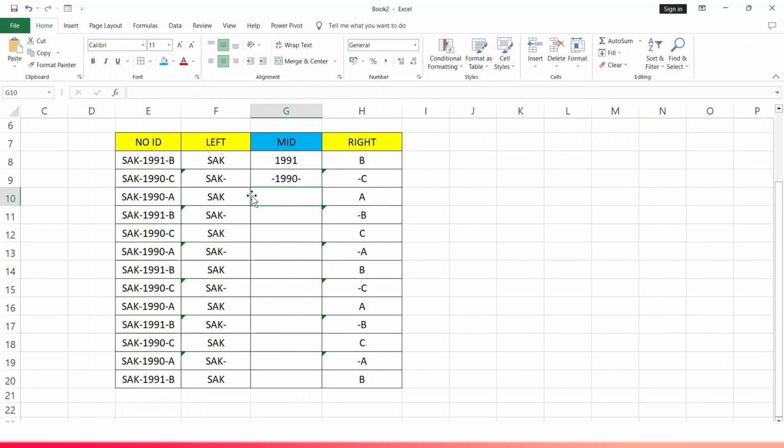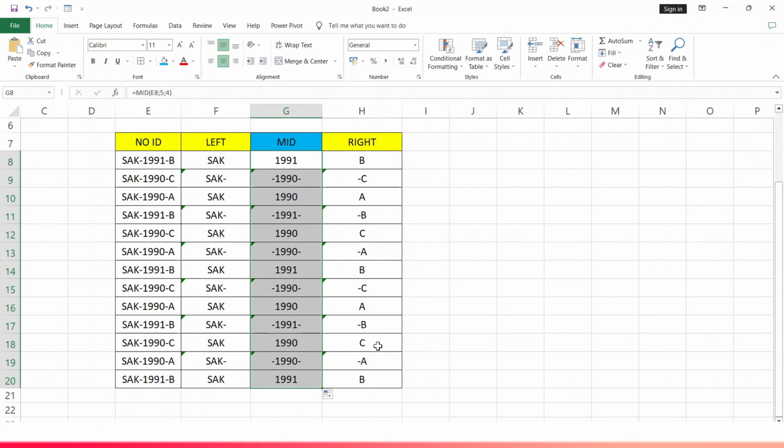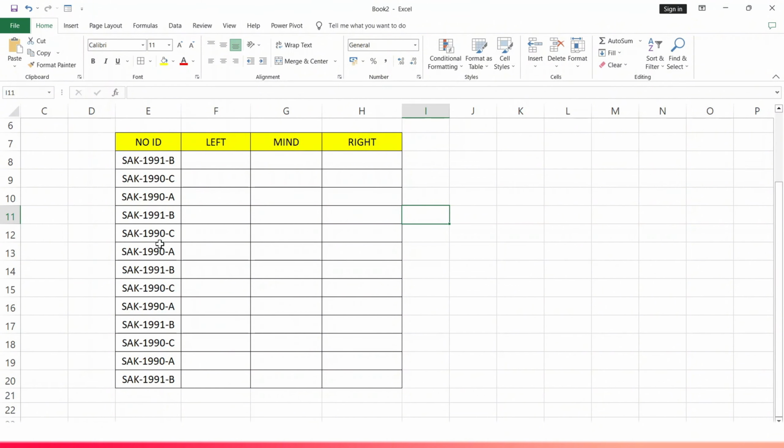In this video, I will show you the easy and clear steps on how to use left, mid, and right formulas in Microsoft Excel. So how to use left, mid, and right formulas in Microsoft Excel. Make sure you keep watching this video until the end. Let's get started right away.